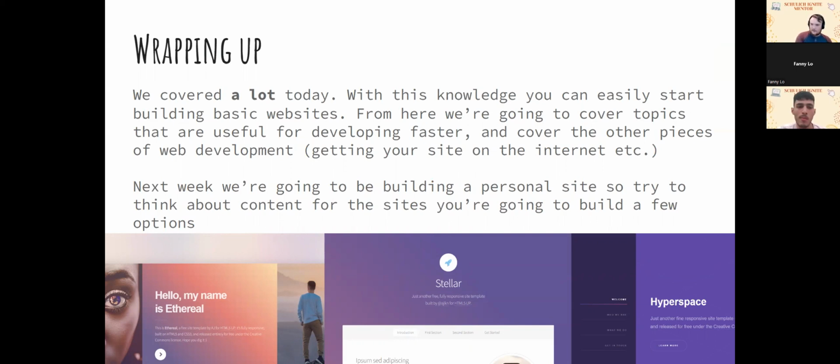Next week, we're going to get onto the stuff that we were going to cover this week about how to create websites from templates. So we're going to be taking templates like these and creating our own websites using them.